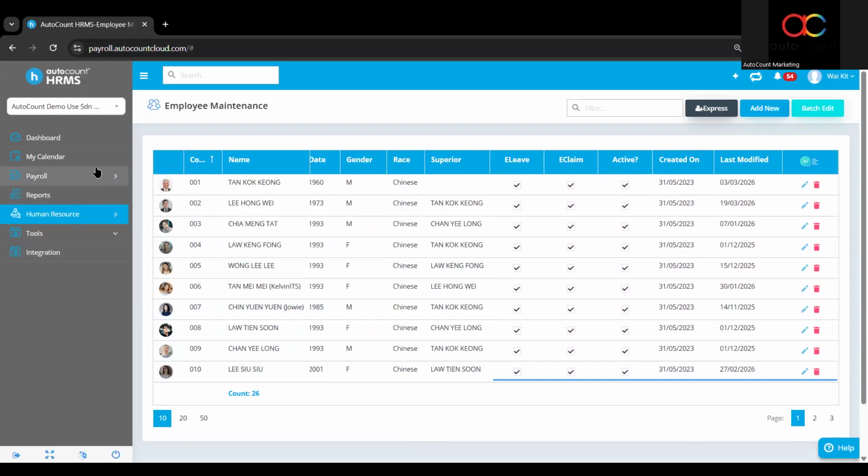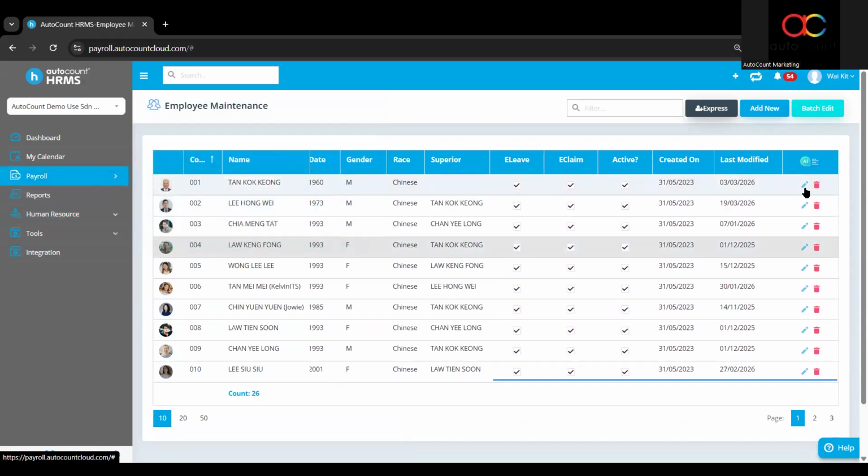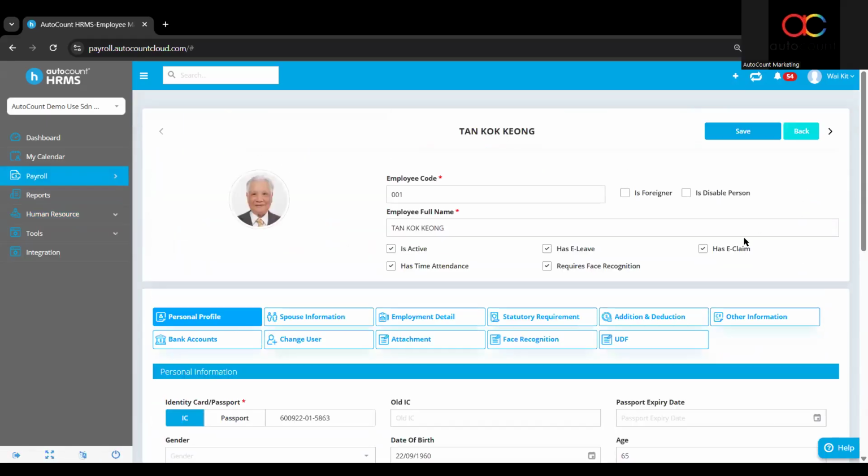So that's basically for your employee maintenance. Again, if you want to edit, you can just click on the pencil icon and edit anytime you want. All right.